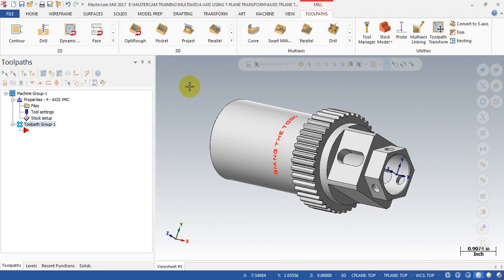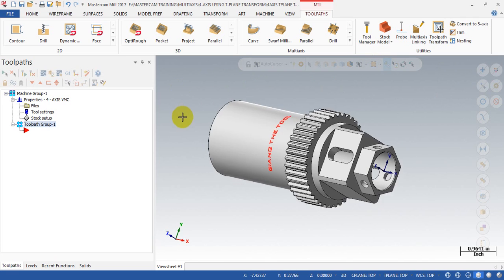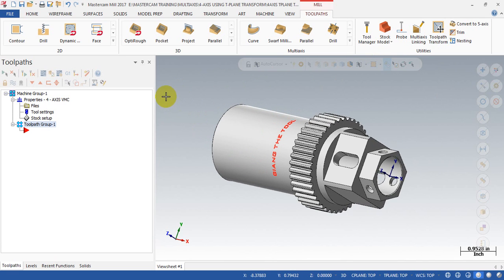The T-plane transform option allows you to transform the toolpath by changing the T-plane or toolplane, so you can create multi-axis indexing without using a multi-axis toolpath. In this case, you just create a 3-axis toolpath and then use the toolpath transform to rotate the toolplane to create multi-axis work. So you don't need a multi-axis toolpath.